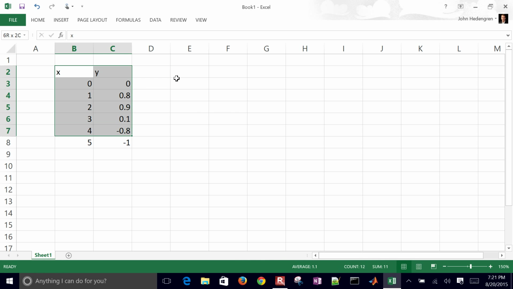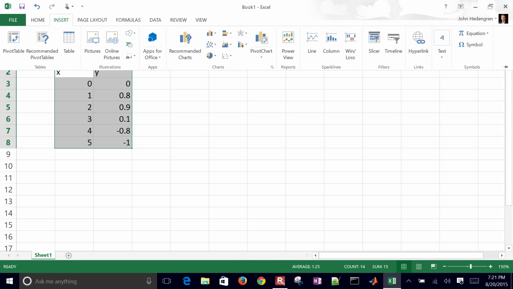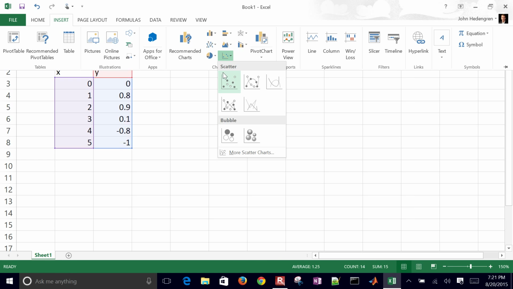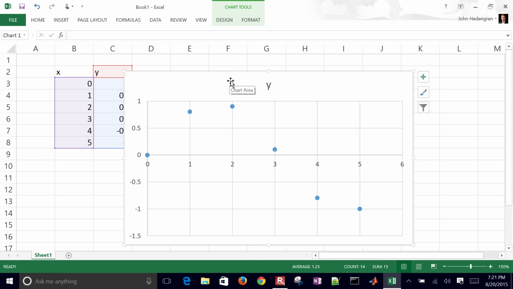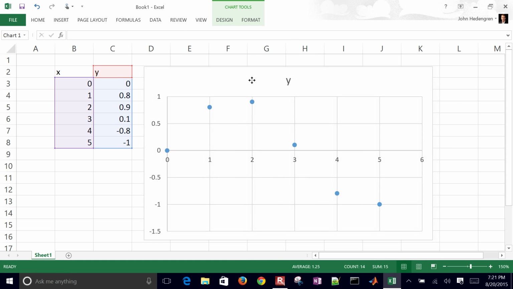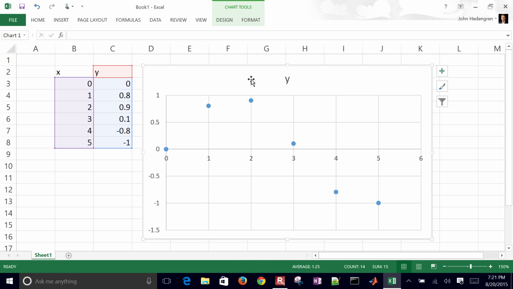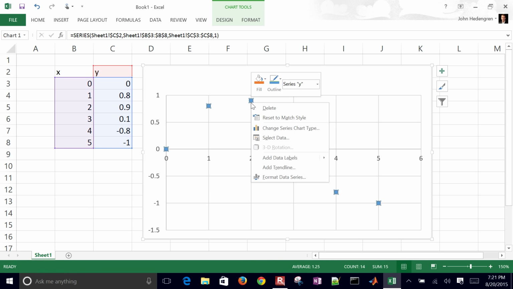Now let me select this, and I'll select Insert, and then if I come over to this scatter plot, here is my plot. I can do most of my analysis just right here on the plot. If I select this point, making sure all of them are selected, I'm going to go down to Add Trendline. That's just an option.